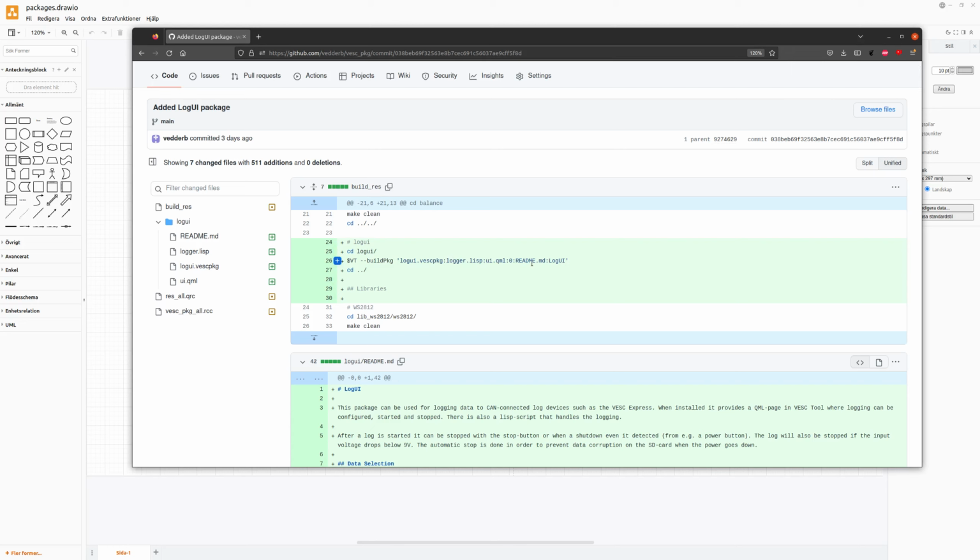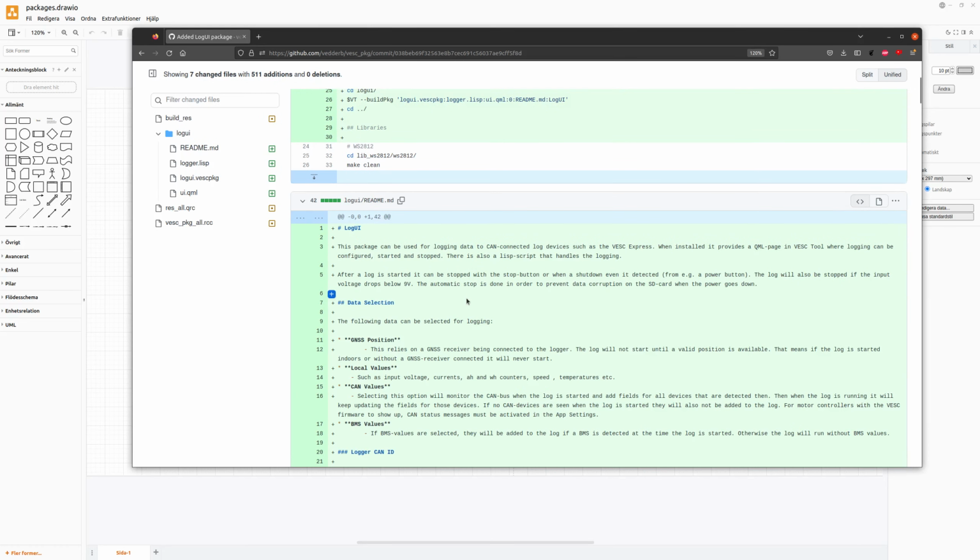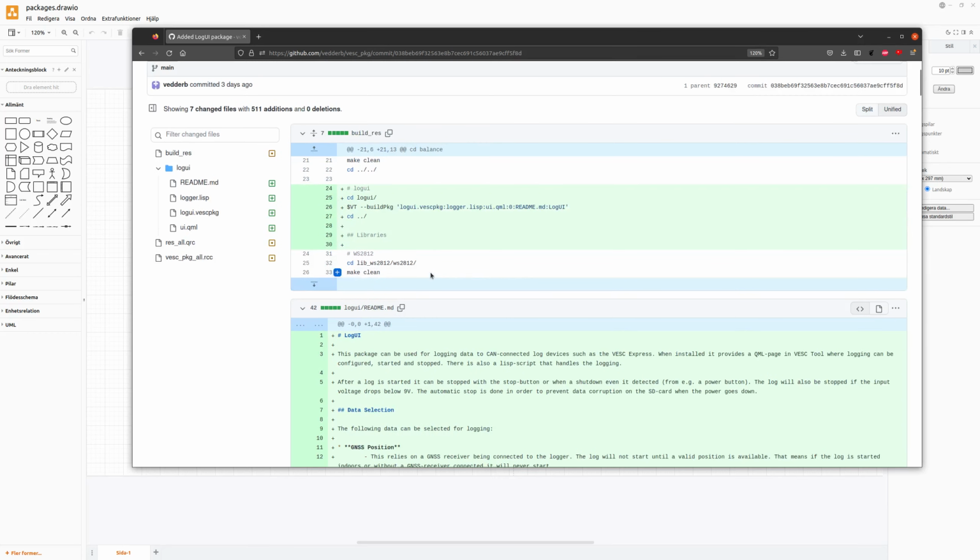And when you make a pull request here, I will run the build resources script, and it should build a package for it to be included in the store. And second, there is the readme file, and here you should write the description of the package in Markdown. And interestingly, the VESC Tool command line argument build package can take a Markdown file and convert it to HTML.